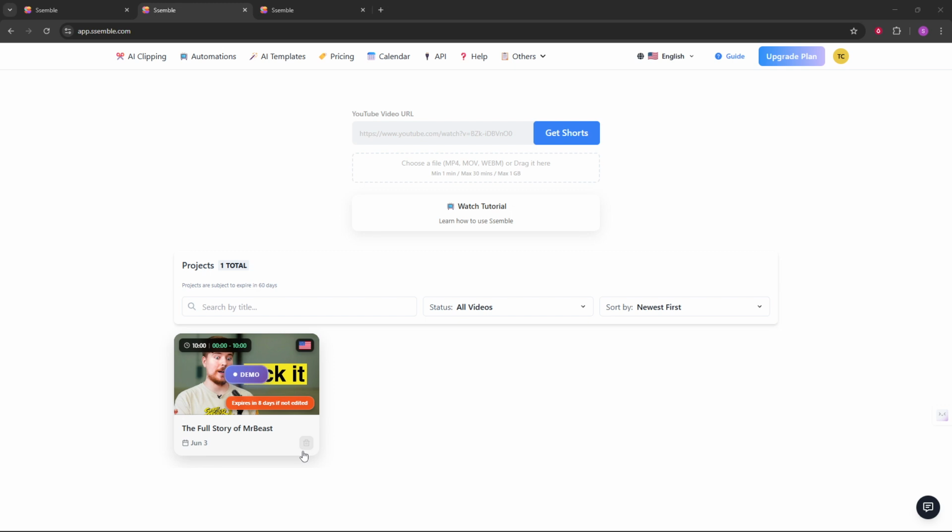lifesaver. And that's it. You logged in, went to your dashboard, found your project at the bottom, and clicked the trash bin on the thumbnail's lower right corner to remove it. With those simple actions, your Ssemble workspace stays clean and organized.